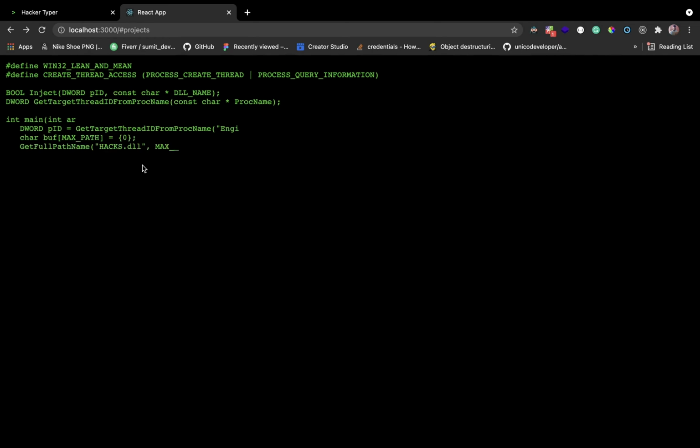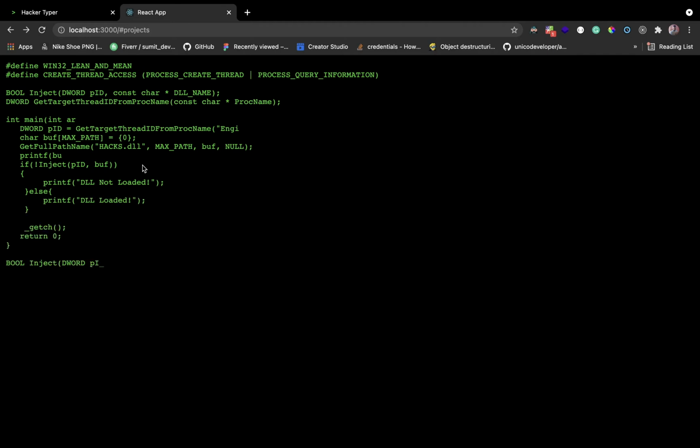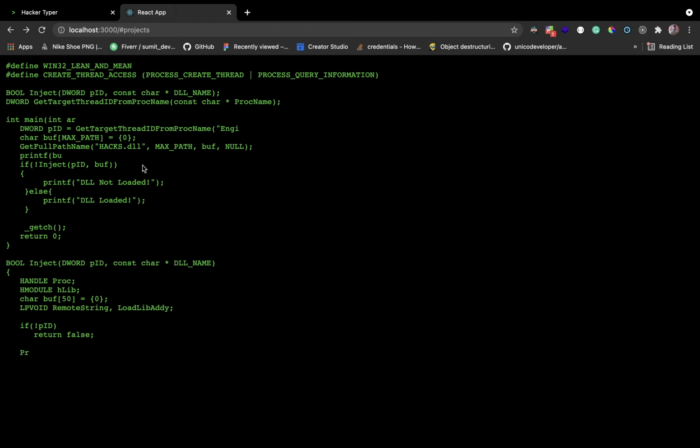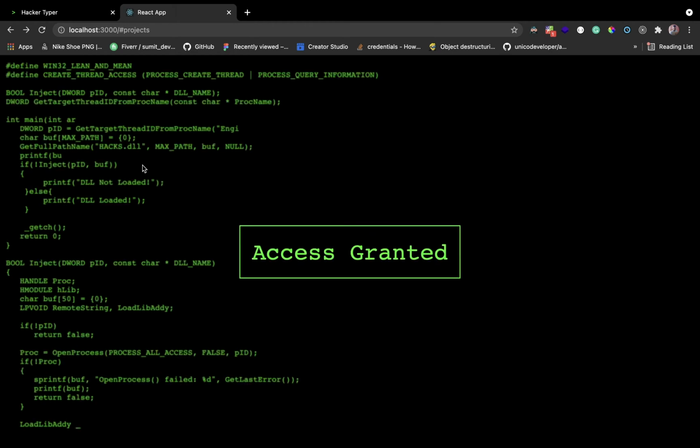Press escape. Then type anything again, and now access denied. Work hard. And now access granted. Great. Like using HTML, we are gonna implement that joke.